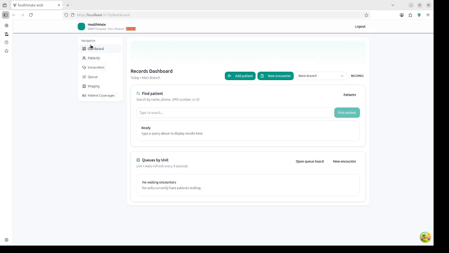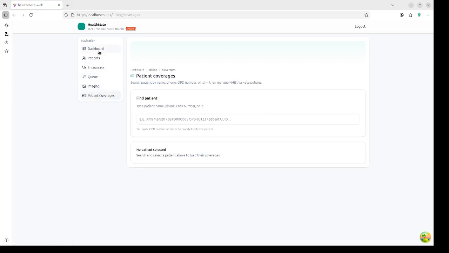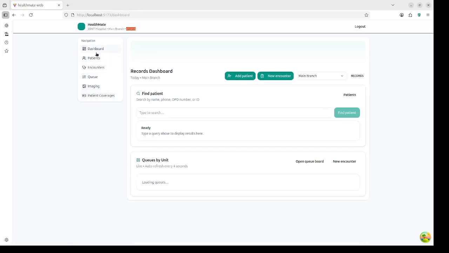Now on the main page, we have the navigation, which you can use to move easily to different pages in the profile. On the main page, we have the records dashboard, the dashboard title today, and then the branch name, and these buttons for easy access to other forms. And then also I would like to talk about this find patient search box you see here.